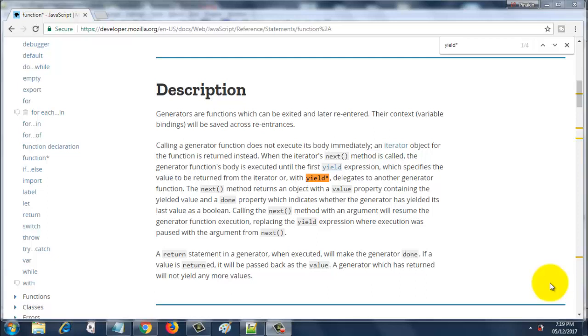Okay, next we are going to see something called yield star. So we have already seen what generators are, and here we are going to see a new concept, which is yield star. So what is yield star?